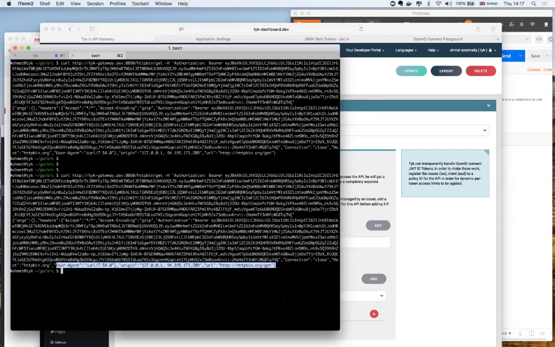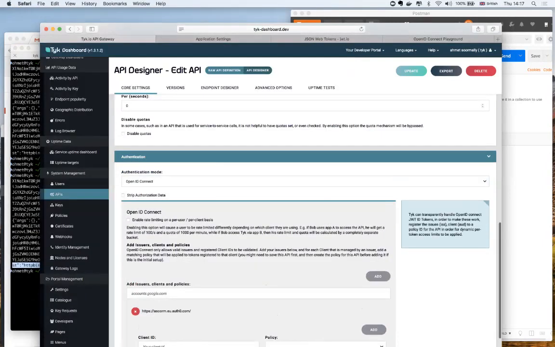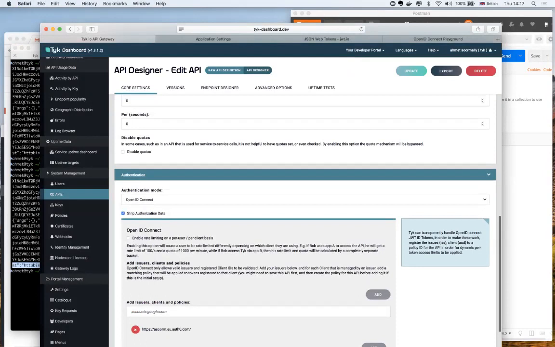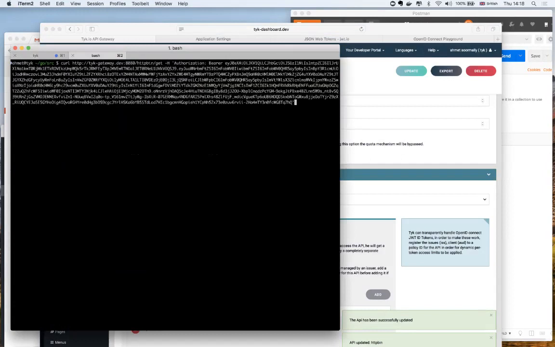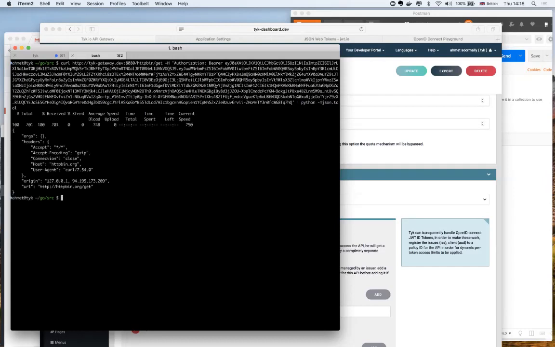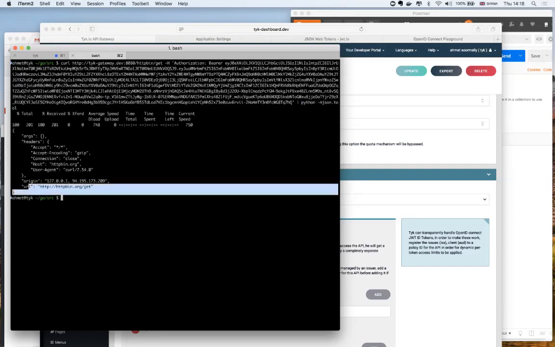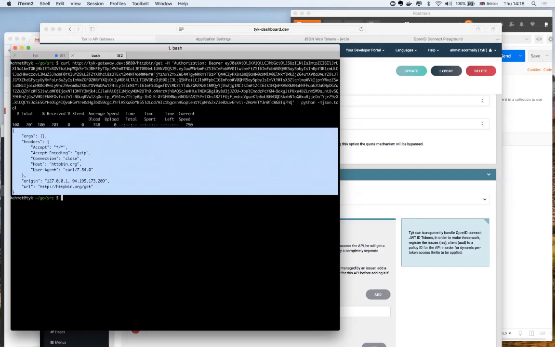Okay, and that's all we have to do. Or just to clean this up a little bit, what I can do is click strip authorization data, update that, and then what I might do is pipe that to python -m json.tool. Okay, and here we're allowed in, all done.